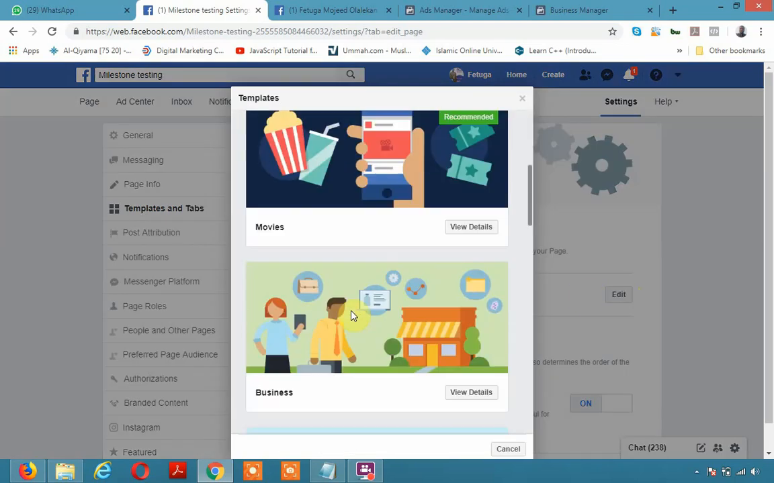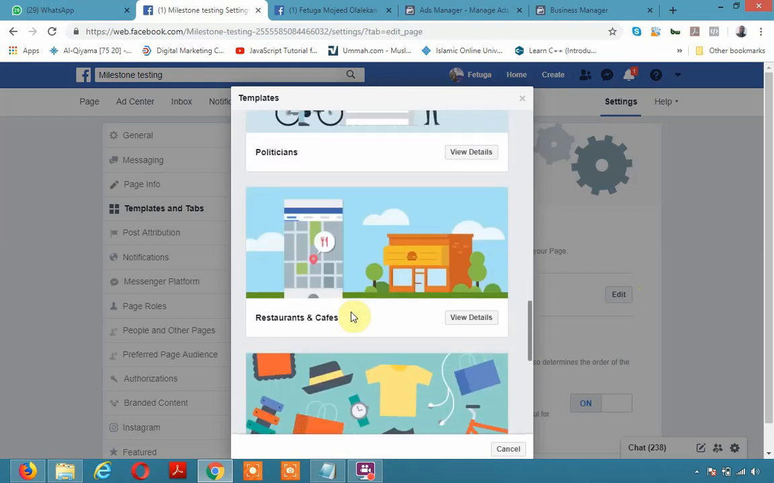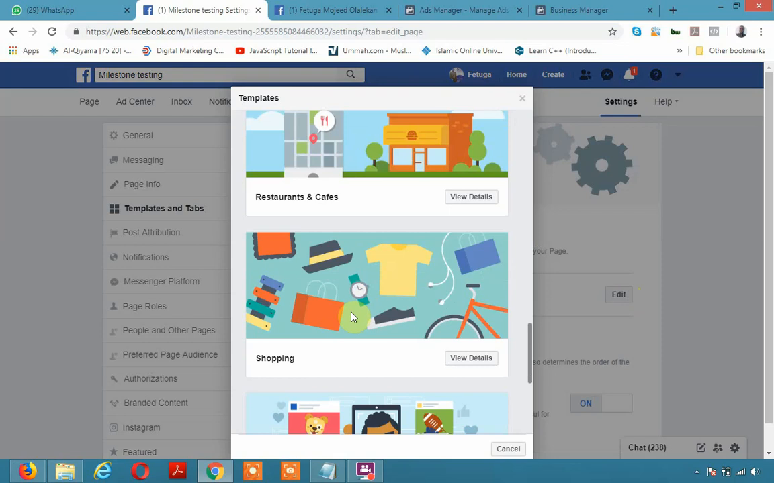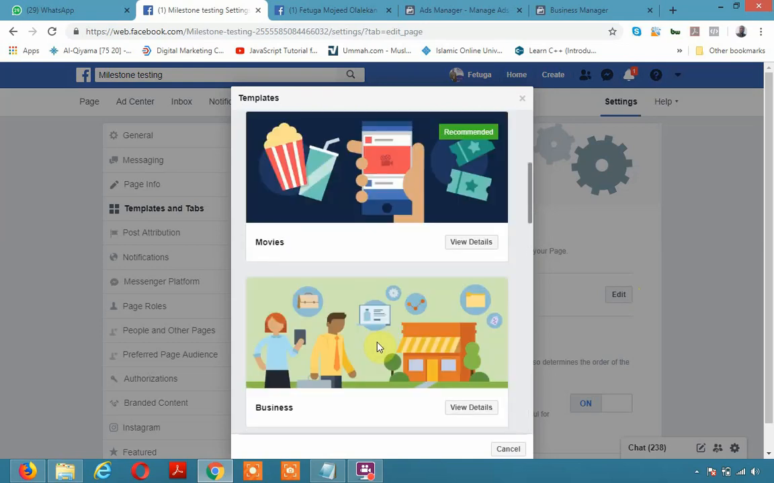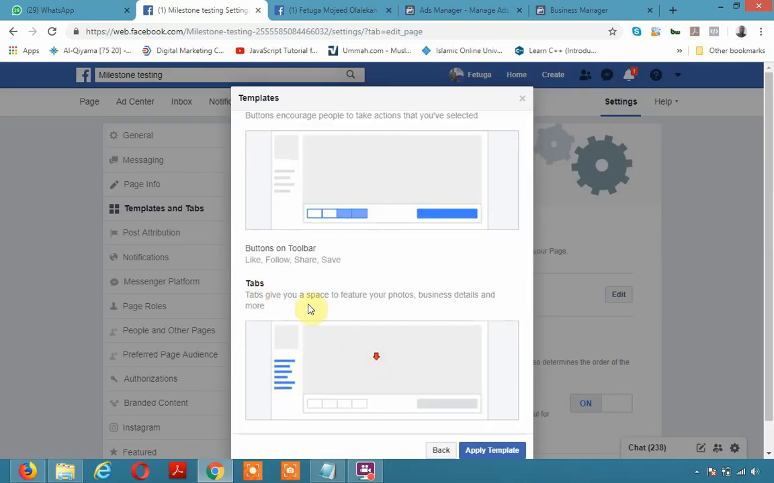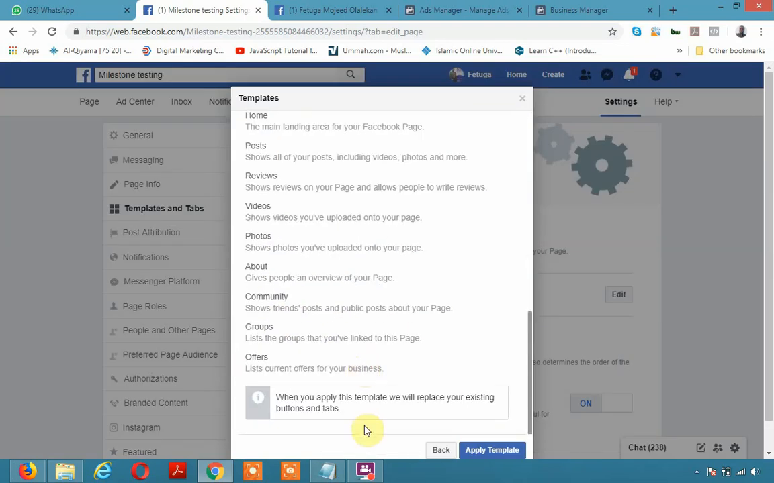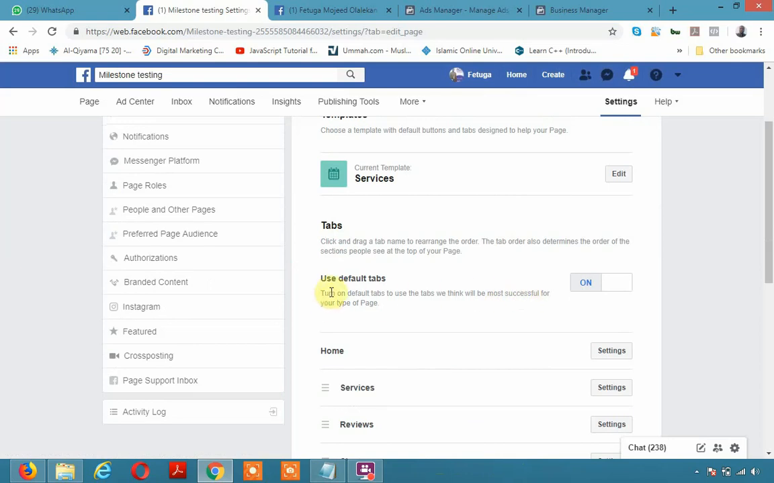I can make it movies, business, venues, non-profit, politician, if you are a public figure, restaurants, cafes, shopping, video page, standard. Most of the pages come with standard. You can change this template. Each template has different features, if you click view, you will see the toolbar, the tabs, what features it has. And if you are okay with it, you click apply. If not, just go back and cancel.